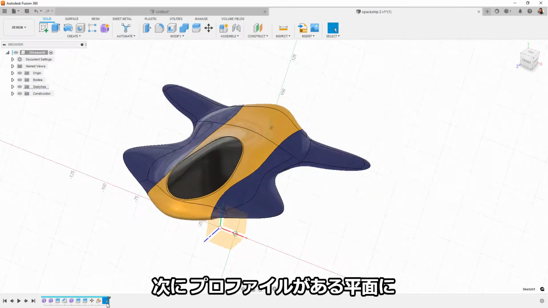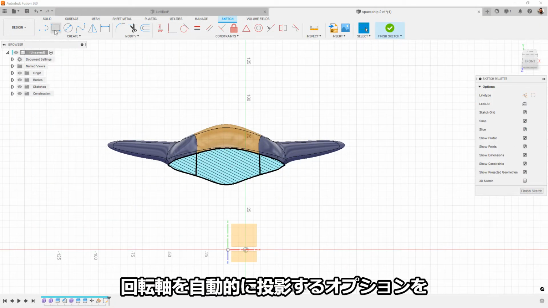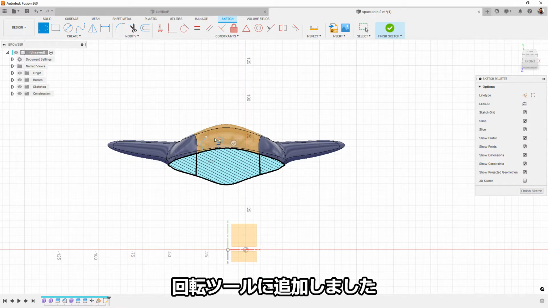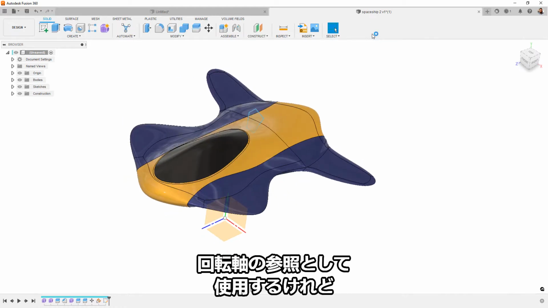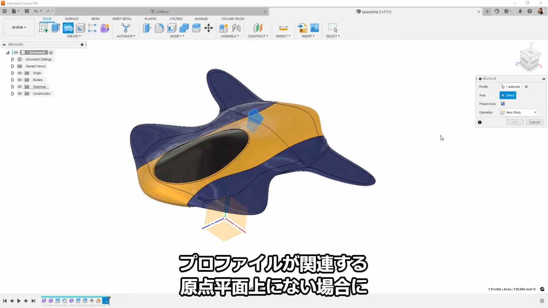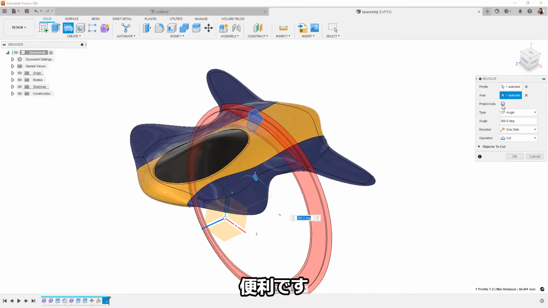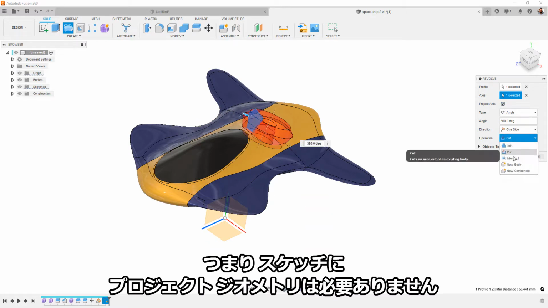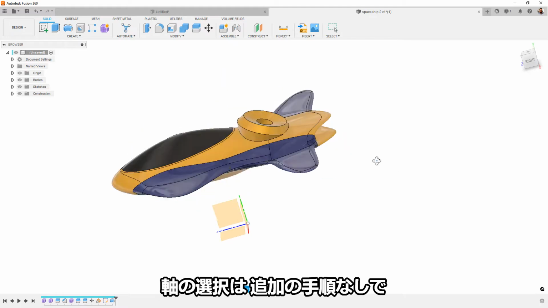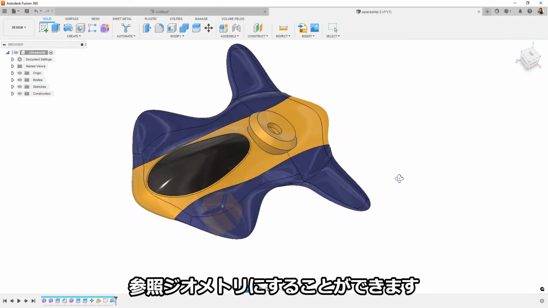Next up, we've added an option to the revolve tool that will automatically project the rotation axis to the plane that the profile is on. This is handy when you might be using a reference for the revolve axis, like one of the origin axes, but the profile is not on the relevant origin plane. This means that there's no need for projected geometry in the sketch, and the axis selection can be that reference geometry without any extra steps.